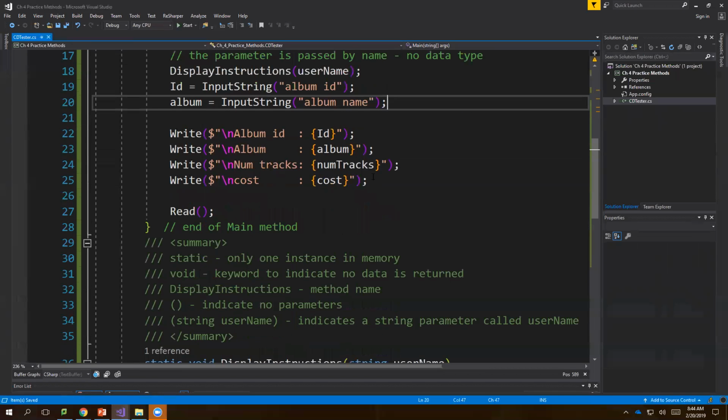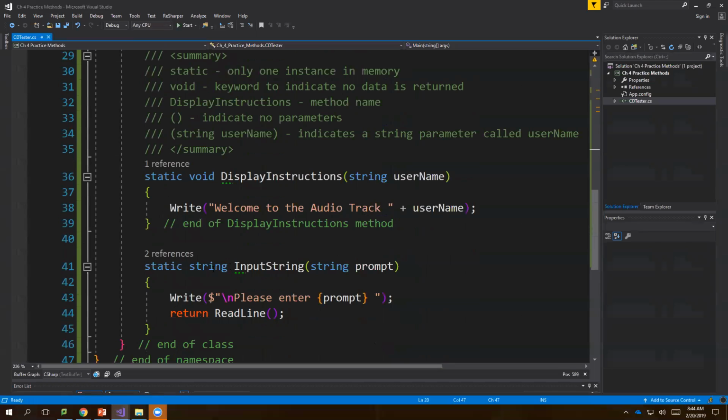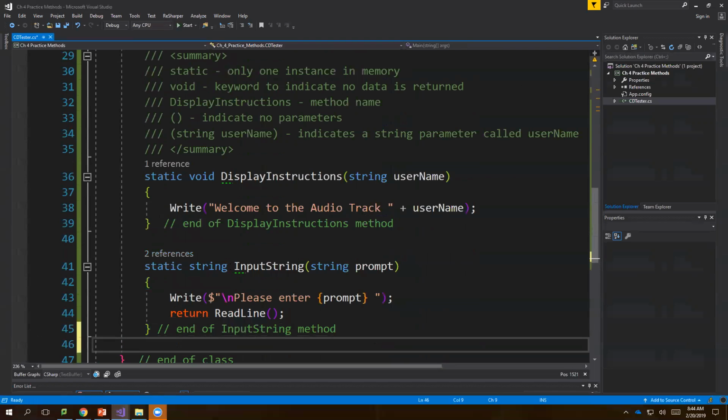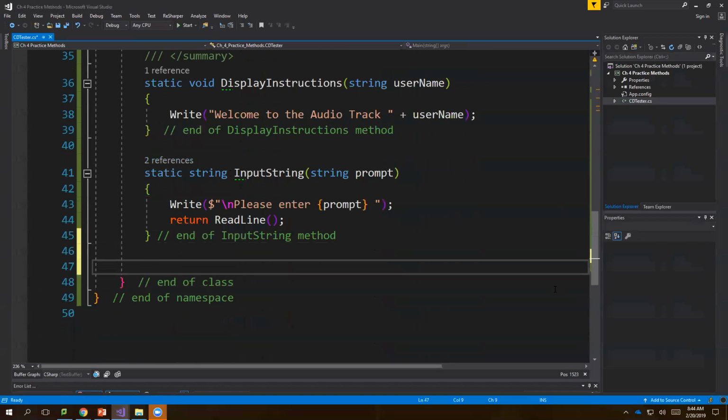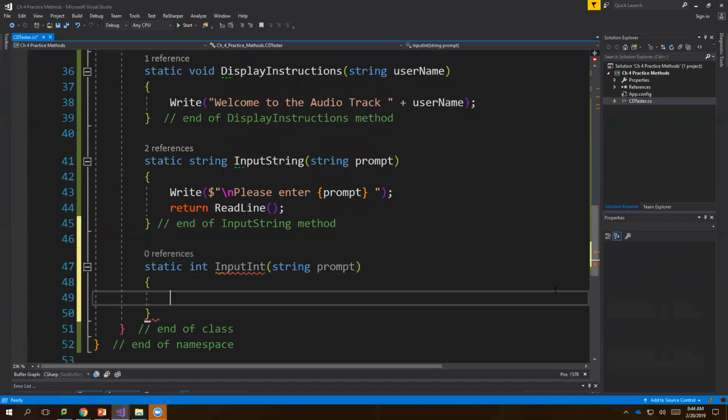So let's create a method then that prompts for our integer value. I'm going to create the method first. So I'll scroll down and I'm going to put a comment at the end of our input string method, and create a new one. Now this method is going to return an integer. We're going to call it input int. It is going to expect a string that is a prompt also, so that we can prompt our user for whatever input it is that we need. That is an integer value.